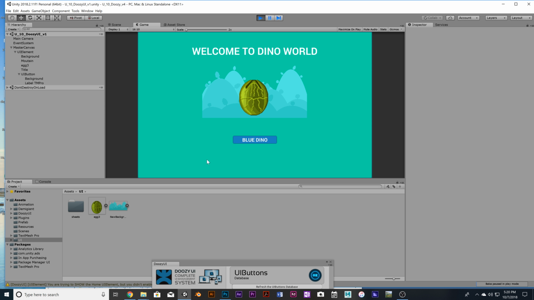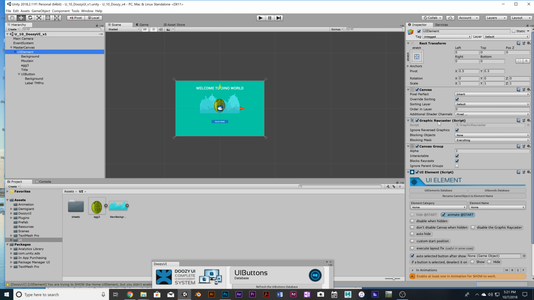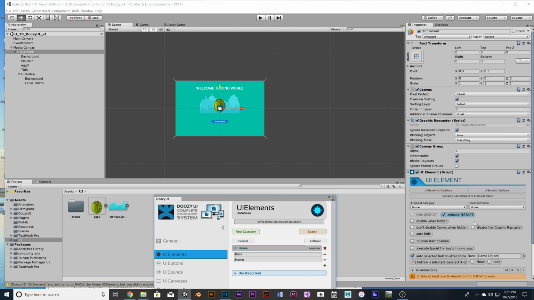Okay, so this is our UI element for the home screen. After we finish this one, we can start to animate it. First, the UI element: this is inside the home category, right? This is under home, and the element name is home because this is the home page.